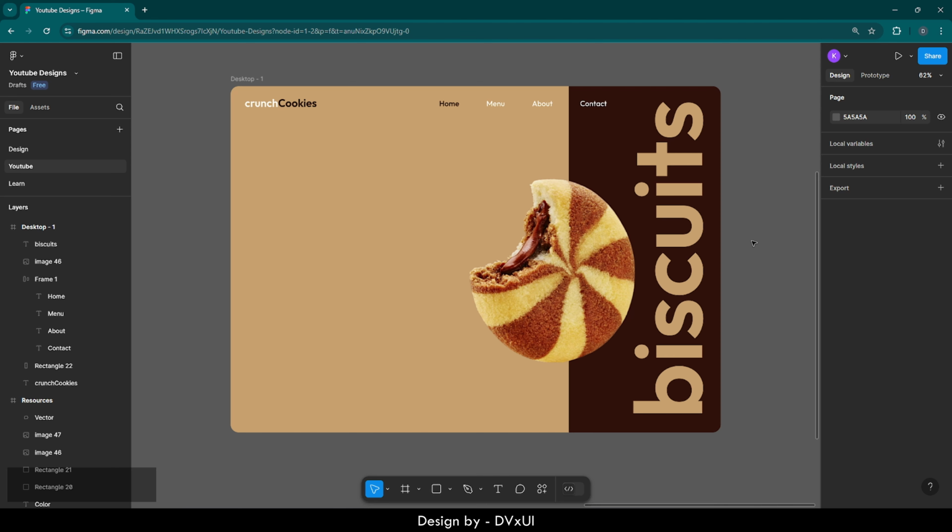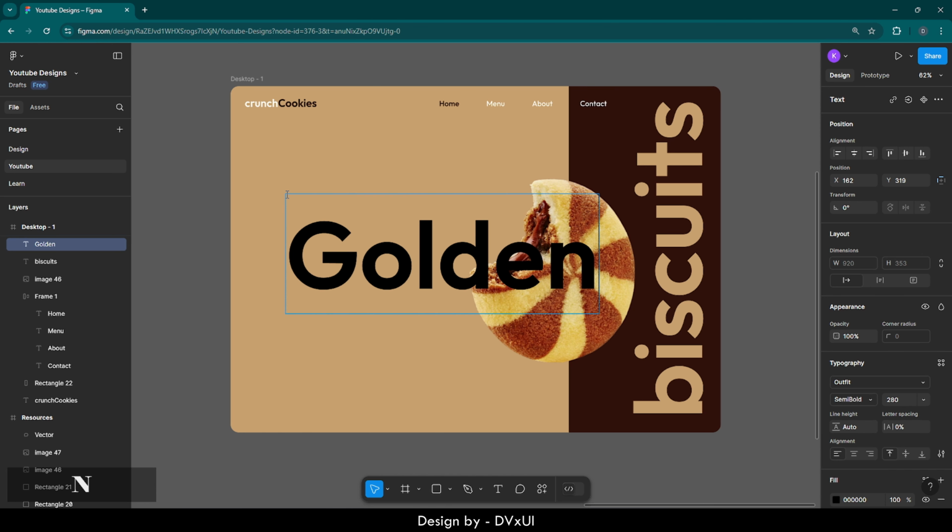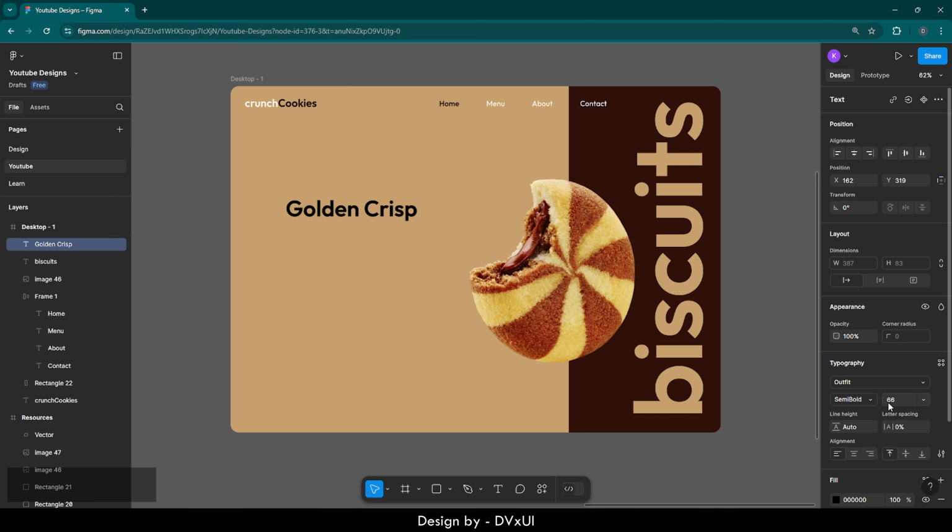Well, now let's work with the hero text. So first of all, we need a text, quite explanatory. So take a text and here we are going to write golden crisp. Well, the font is not going to be this big. It is going to be 66 pixels with font weight of regular. Take it here and paste it something like this.